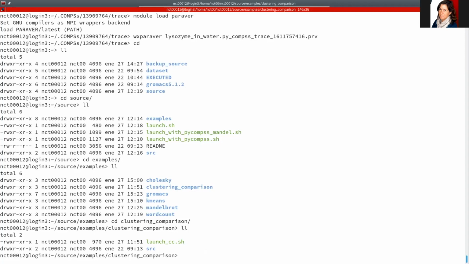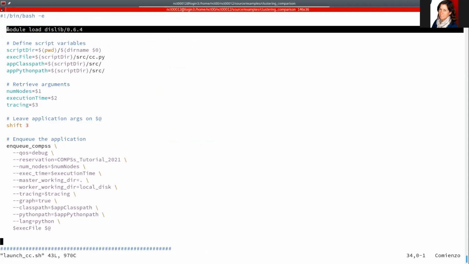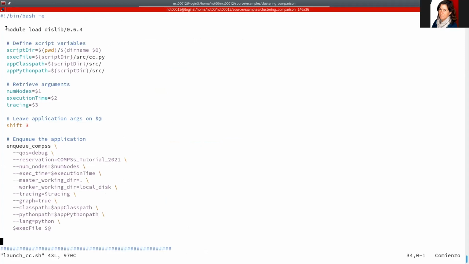Probably you are interested in using the dislib. And the dislib can also be used within supercomputers. The dislib is, in this case, also installed and available in Mare Nostrum. And if you take a look into the launch_cc.sh, you will see that the first line is module load dislib. This will make dislib available for COMPSs for this execution. Okay.